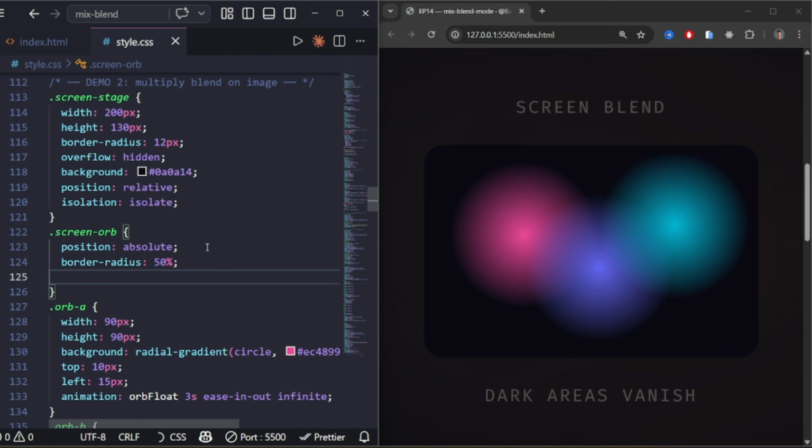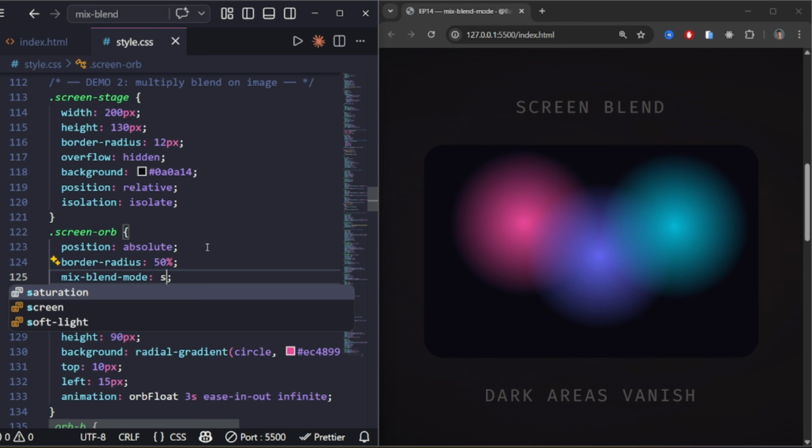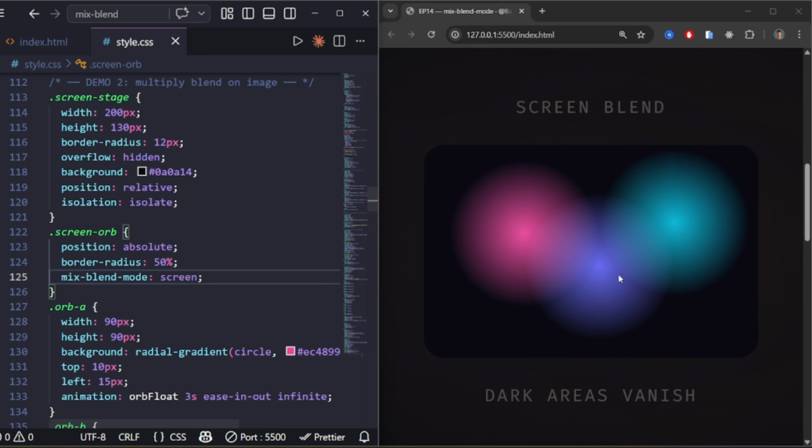Screen is the additive blend. Dark areas become transparent. Light areas add together and get brighter. Perfect for glowing orbs, light leaks, and neon effects. Stack multiple screen-blended orbs on a dark background. The dark parts vanish, and the overlapping light areas add up. That's how you build atmospheric light effects.